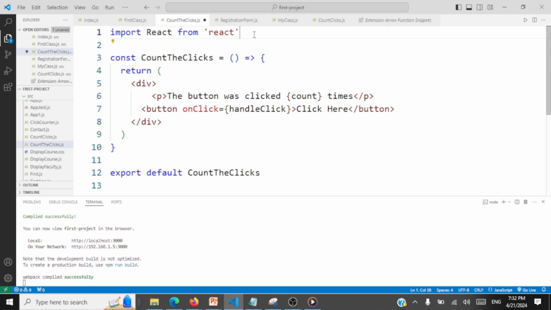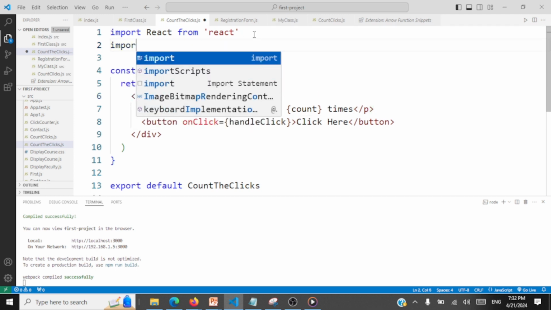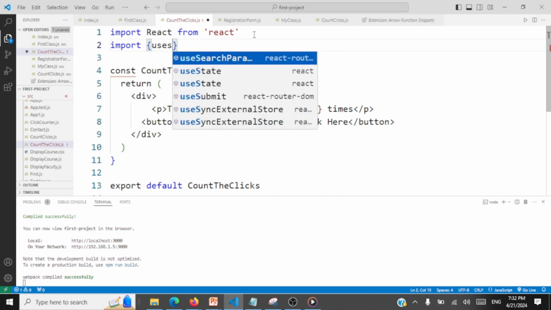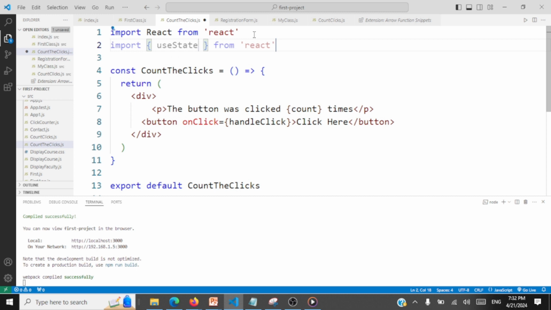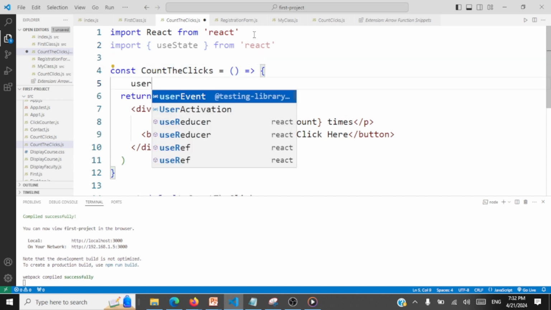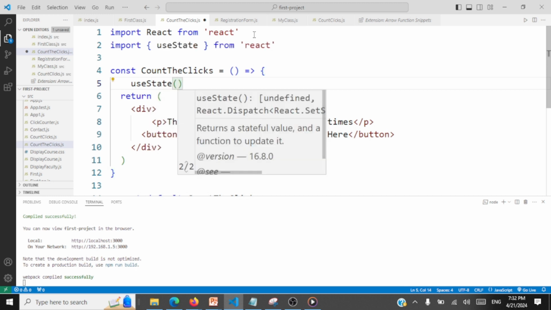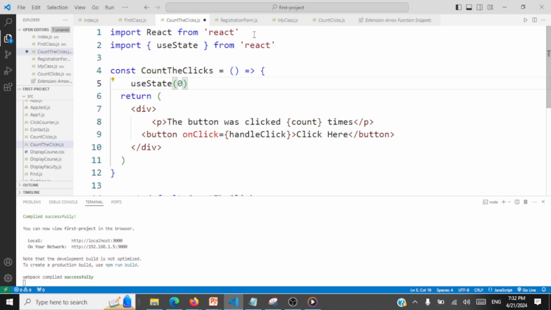Now we need to use the useState hook. Let's import useState from React, and we'll call this method useState. It's the hook. And what will be the initial value of count? It will be 0, and this returns two things.